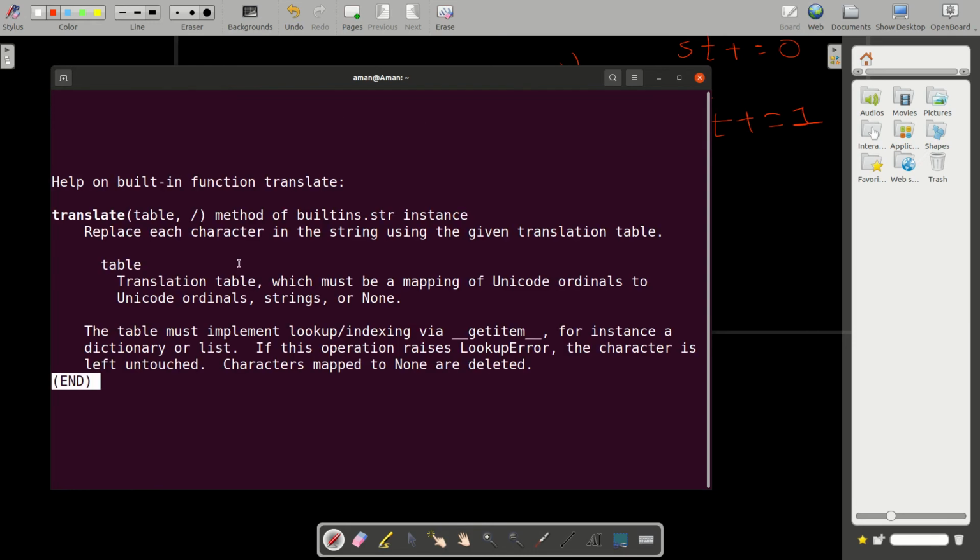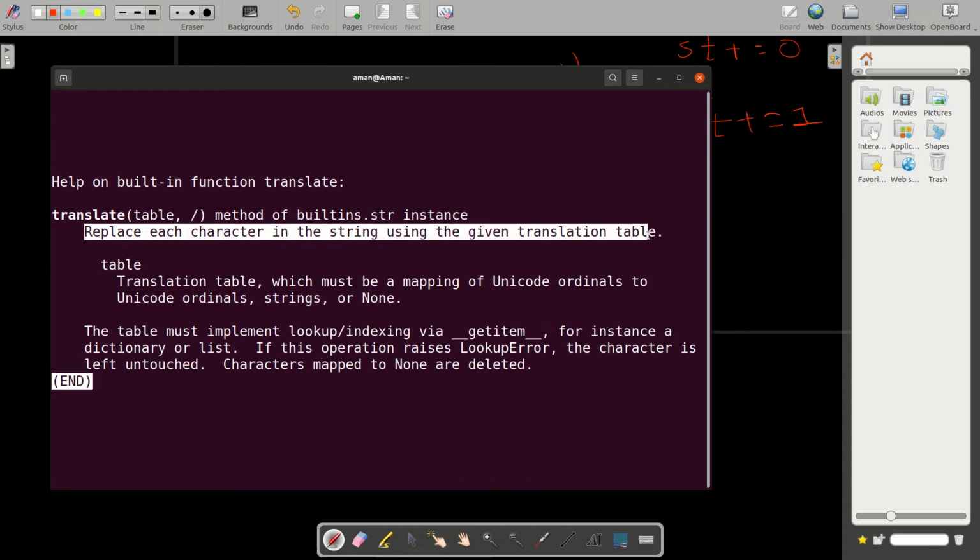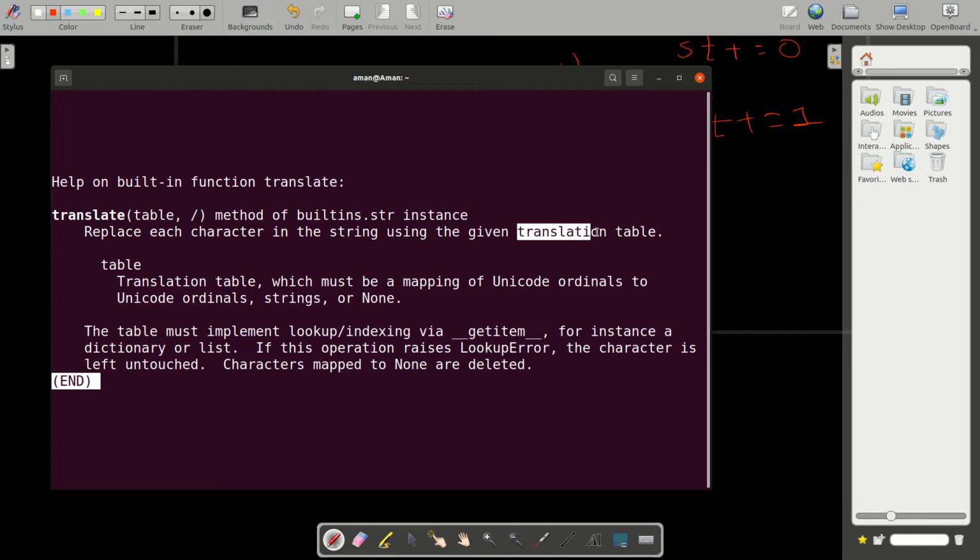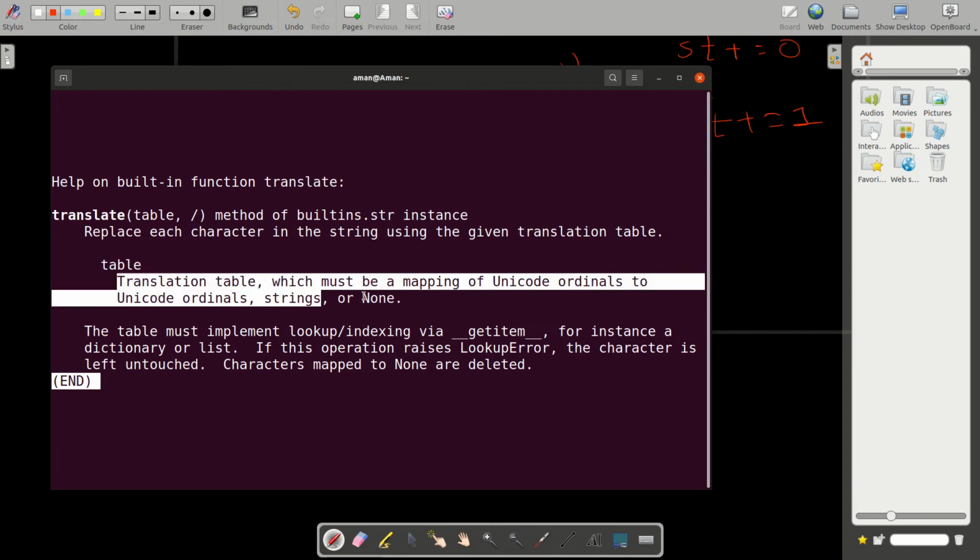Okay, so in this explanation we can see it replaces each character in the string using the given translation table. So there is another word known as translation table. It is given here what a translation table is: a mapping of Unicode ordinals to Unicode ordinals, strings or None. So we have to make some kind of table.